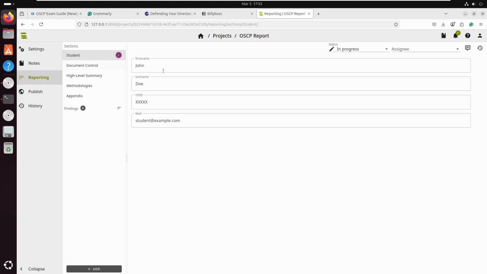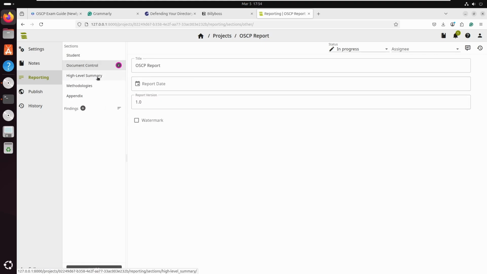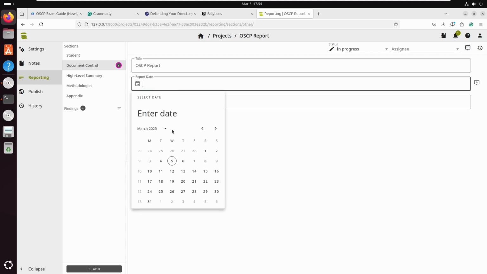And now in the student section, you go ahead and fill this information in, put your last name, and then in the OSID, you put your OSID that's provided to you by OffSec, and then you put your email address. Then you have the title here, and you can put the date.